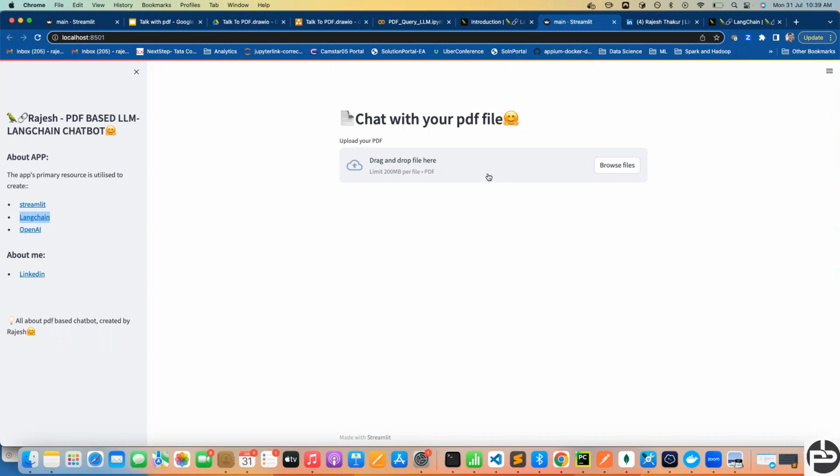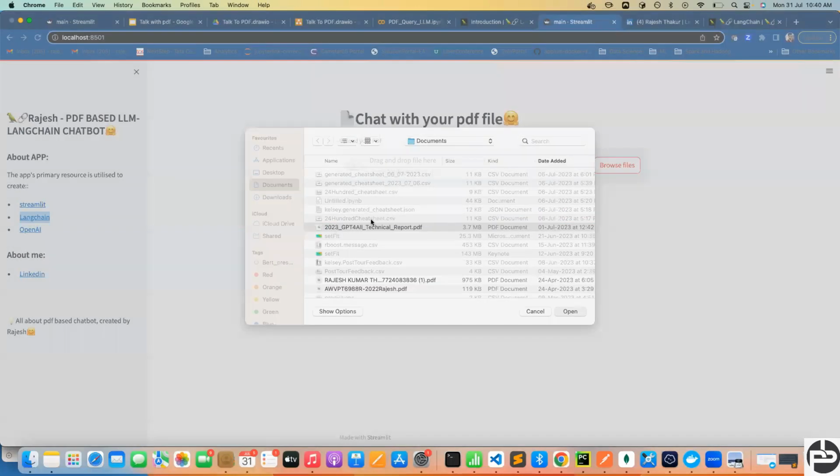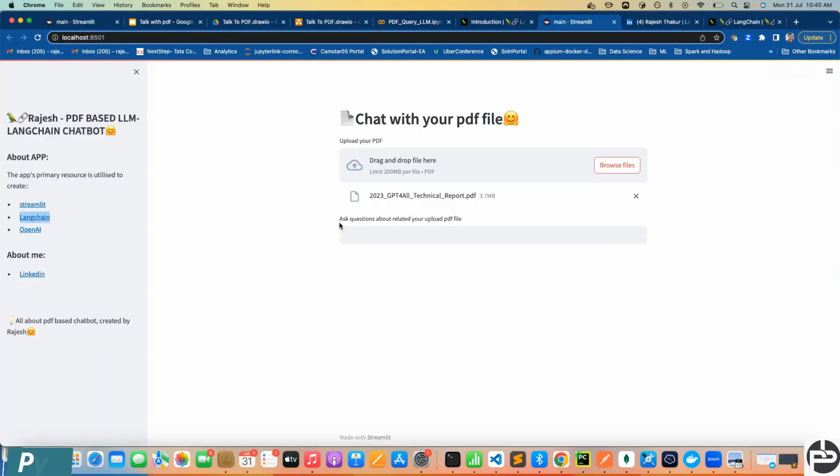Now let me upload one PDF file here. This is the PDF file, and you can use any other PDF. As soon as the PDF is uploaded, you see the text area gets enabled.